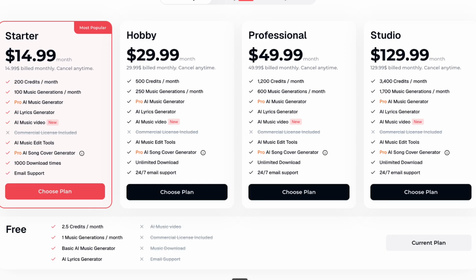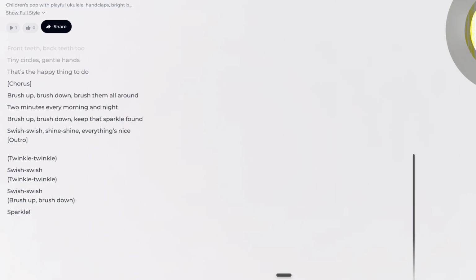Once it's done, I get a few versions back. I'll choose the first one, click download, and pick MP3.